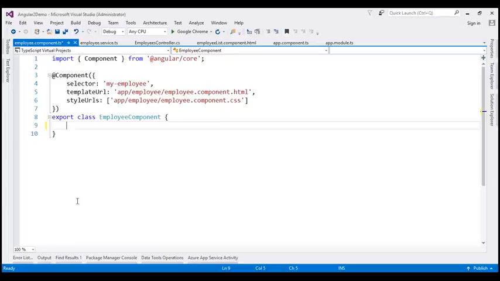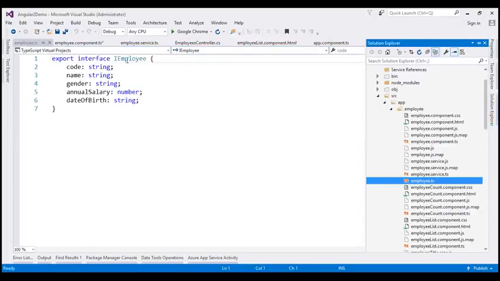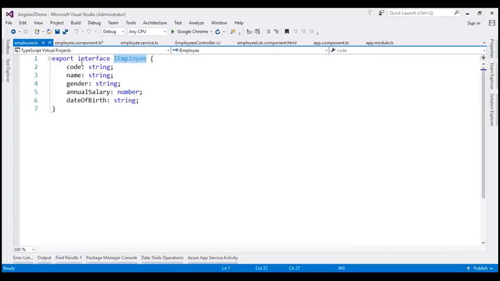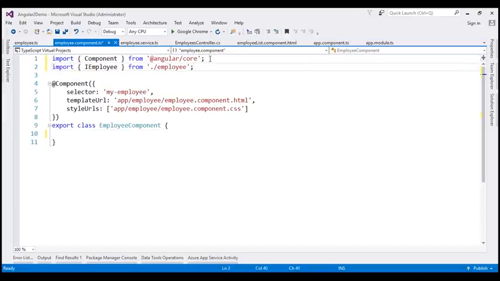And we are going to make use of the IEmployee interface that we created in one of our previous videos, and that interface is present in this file, employee.ts. Notice here we have the IEmployee interface with all our employee properties. Now we want to use this interface within our employee component, so let's include the required import statement.